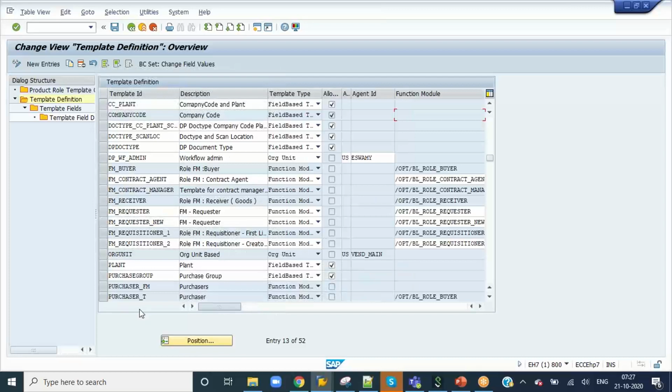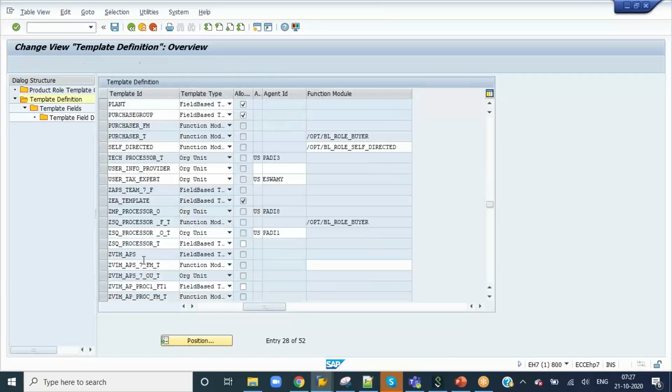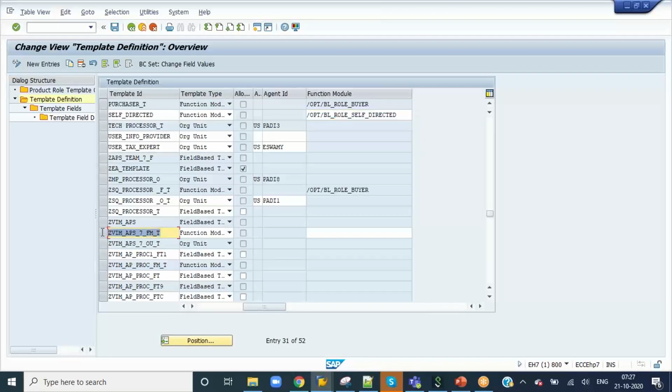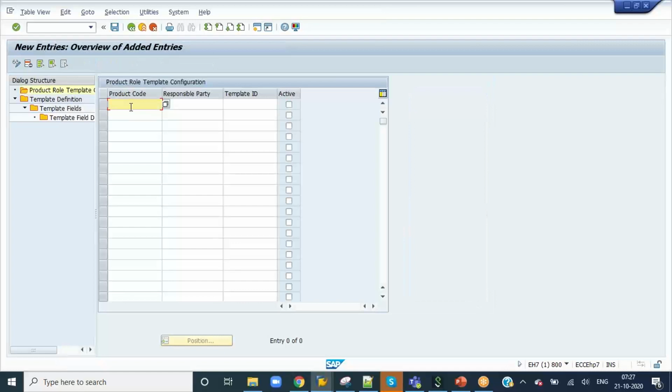So here is the function module. Let's take this as a function module, and what we do is we created a role. Our role is Z APS FM team. I am just assigning this particular function module over here. Click on save and take this particular template. Go to your product role template configuration. So here 005, provide the role and then activate.